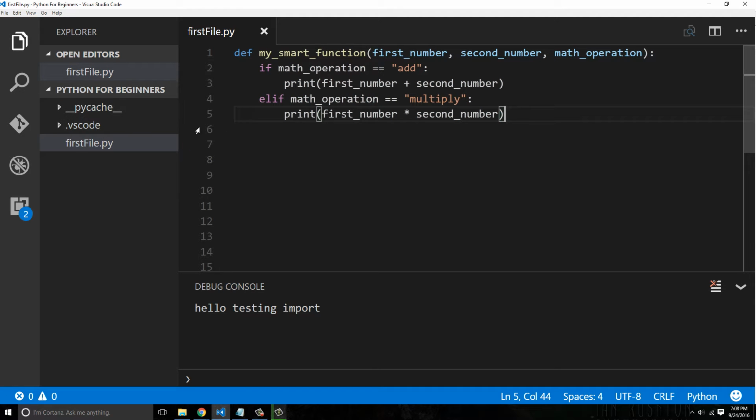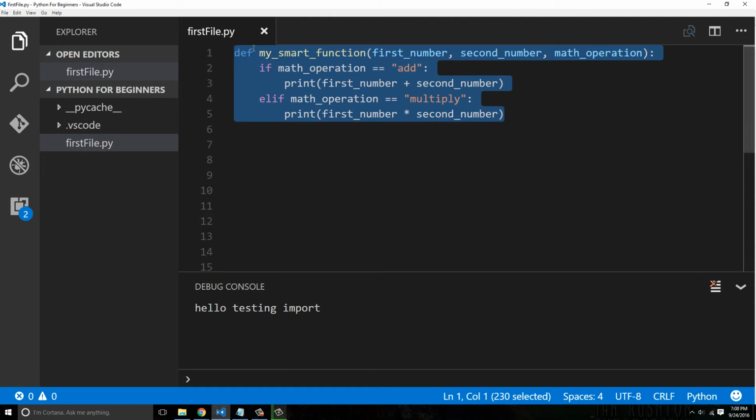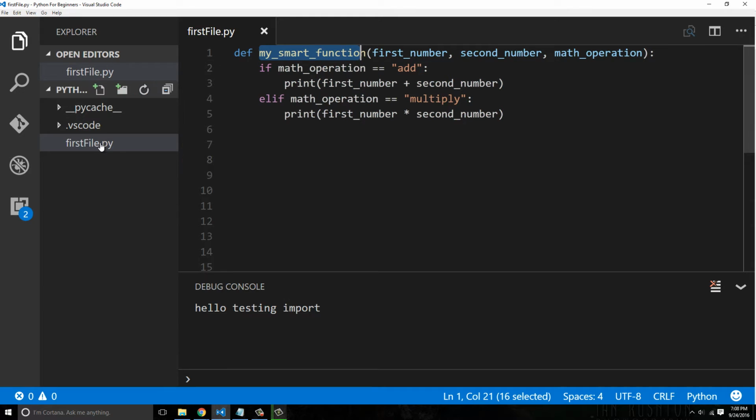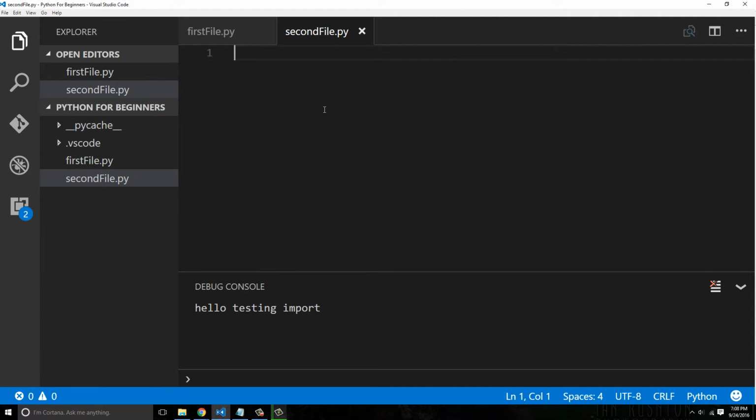Let's go ahead and keep all this in place. So this is my smart function we talked about in the last video. And we're going to create a new file. The only file I have in my directory is called first file, which has this function in it. We're going to do some terrible naming and call it second file.py. And inside here, we're going to look at the import statement.